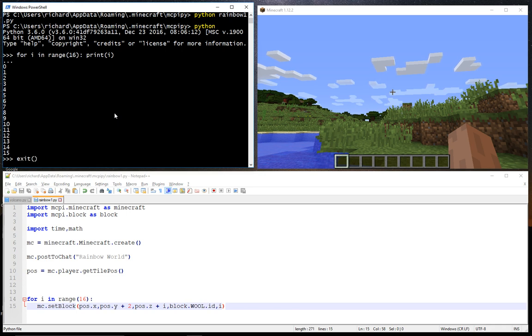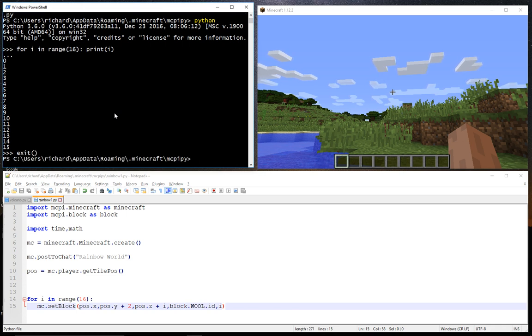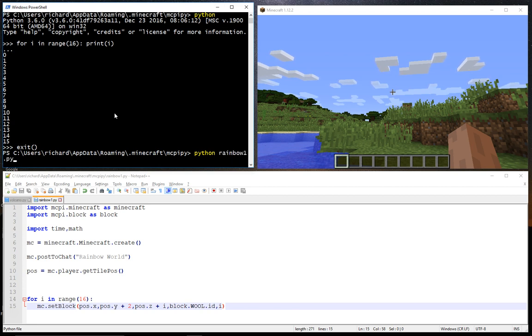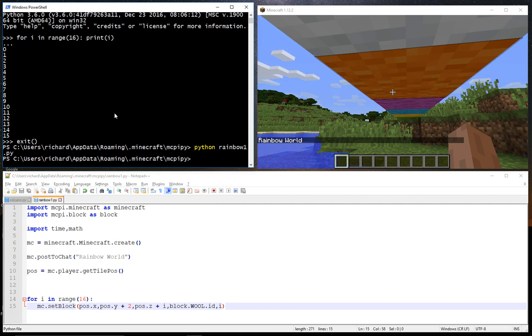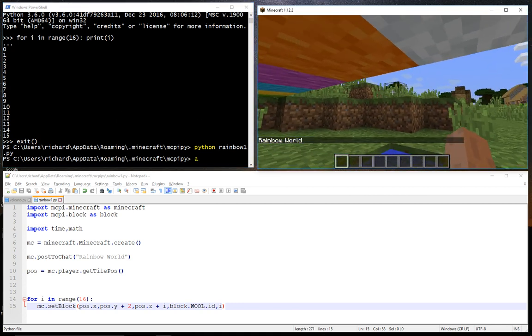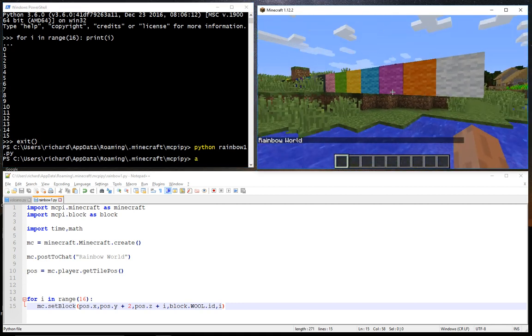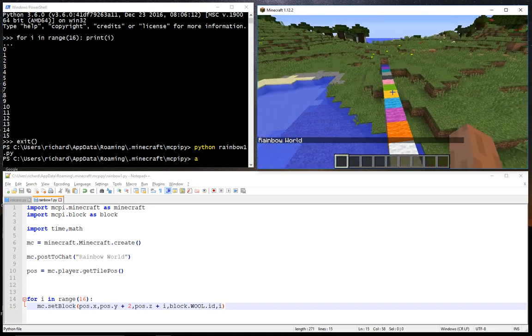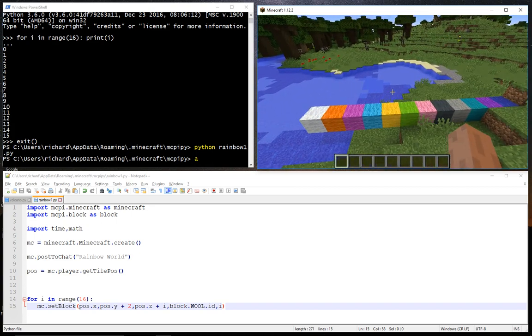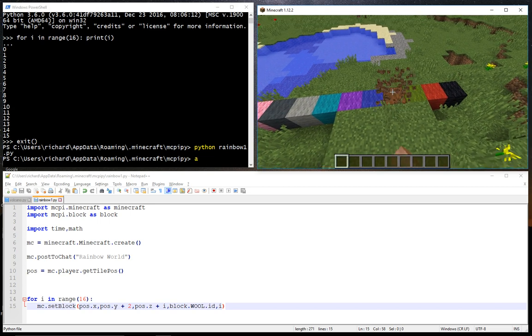Let's exit out of Python. And let's do python rainbow1.py to test. Oh, there you go, perfect. So now what we've got is all examples of all the blocks that you can do of wool in the Minecraft world. Let's just get rid of that.